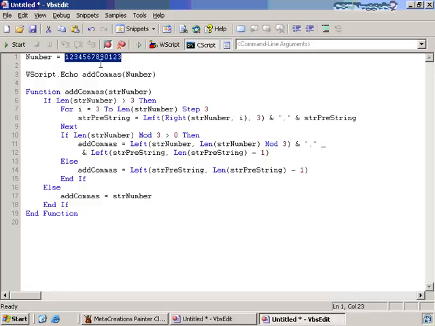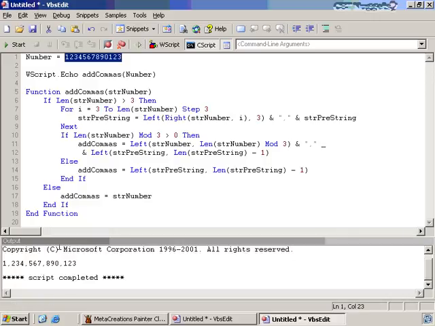You see this very long number? I don't know, what is this? Is it a billion? Is that a trillion? What is that number? However, if I go ahead and run my script now, you'll see that my script very nicely adds the commas in here. So I can see that, well, there's the millions, there's the billions. That's about 1.2 trillion is what that number is right there.